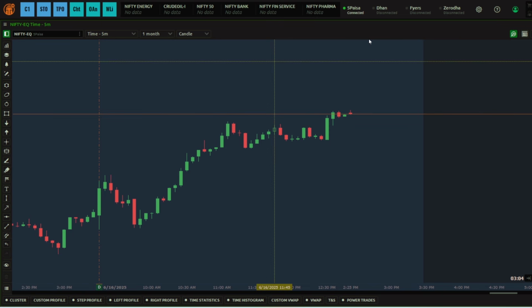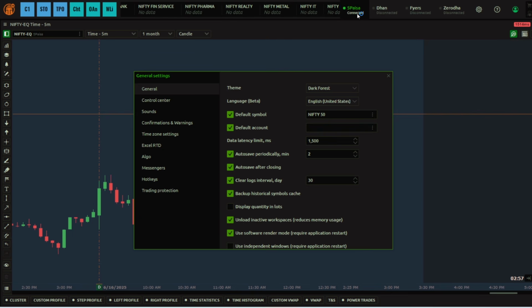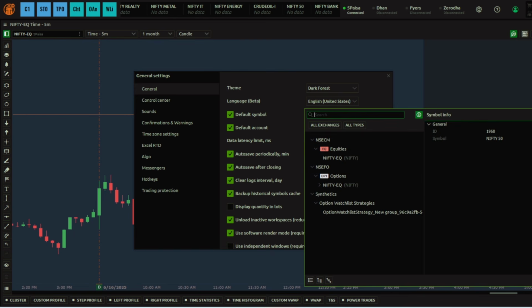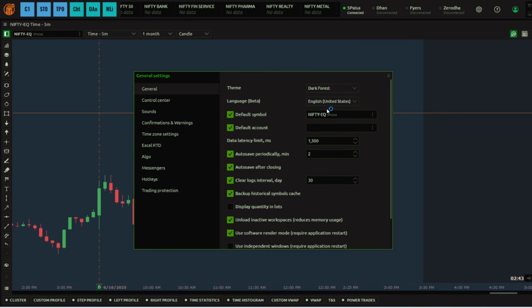So for this, what you can do is go to the settings. Now this is a general setting. Whatever broker you are connected to, let's say 5paisa, Dhan, or whatever, you select the symbol here again. Now let's say I search for Nifty 50, I get the symbol and I double click on this. Now you can see the 5paisa name mentioned here.